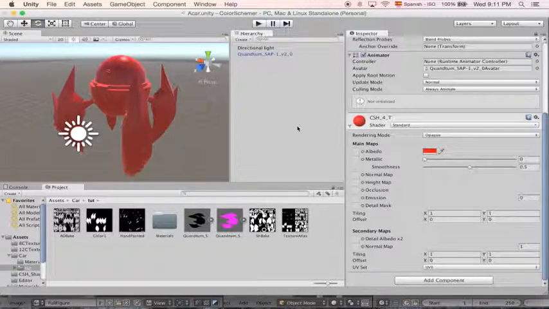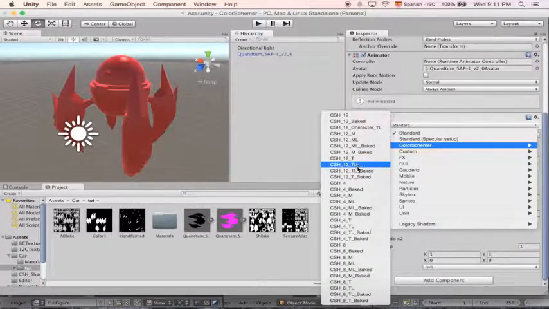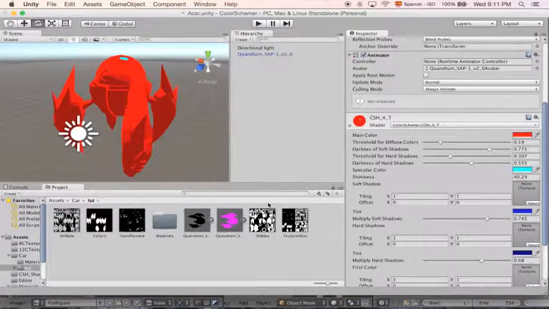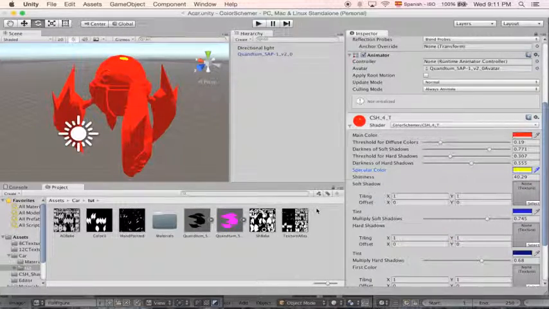So I imported the model and the textures we generated into Unity, and now I'm ready to use the color schemer. So I'm gonna pick my shader, and for this example I'm gonna use the color schemer Toon Shader, and let me change the specular value like that. And now I'm gonna assign the ambient occlusion first.